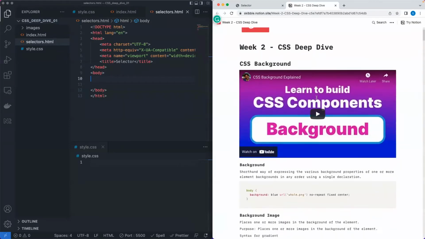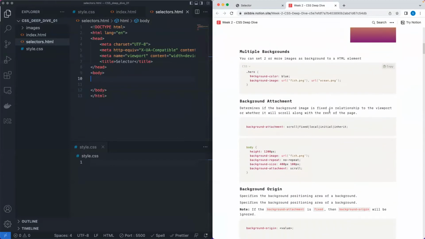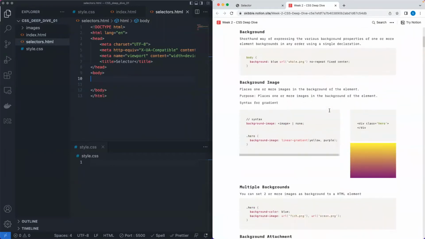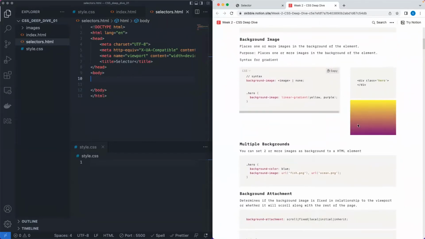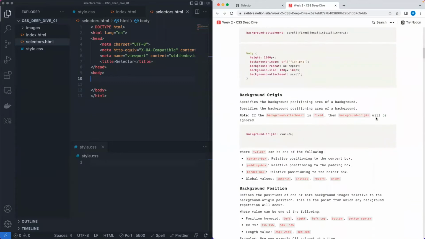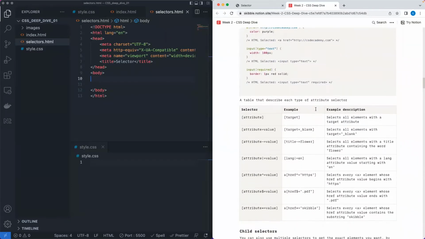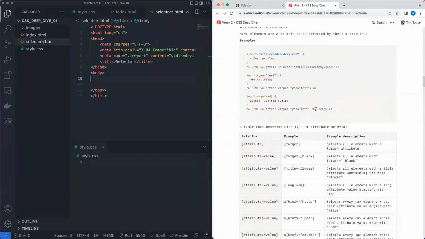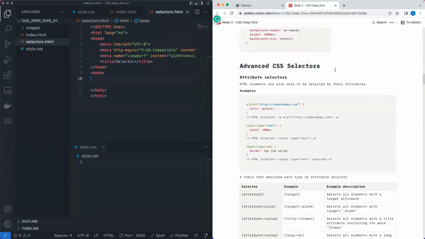So this week we are going over CSS background. We can set a color for the background. We can actually create gradients and use that gradient as background. And we have plenty of things that we can do with background. So we will go over that, and then we will go over some of the advanced CSS selectors.